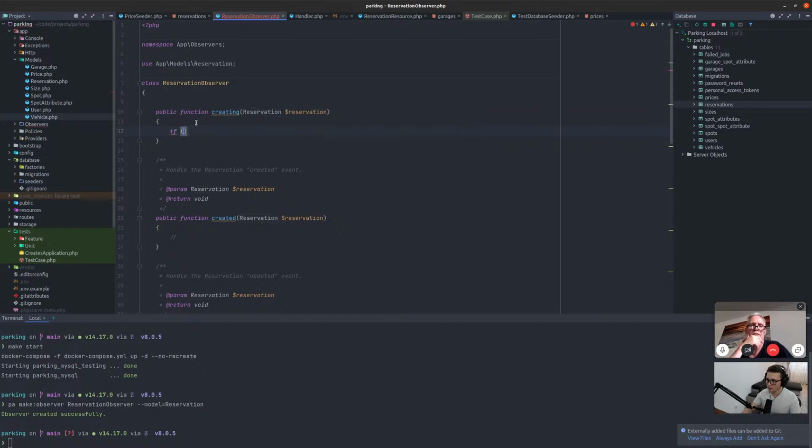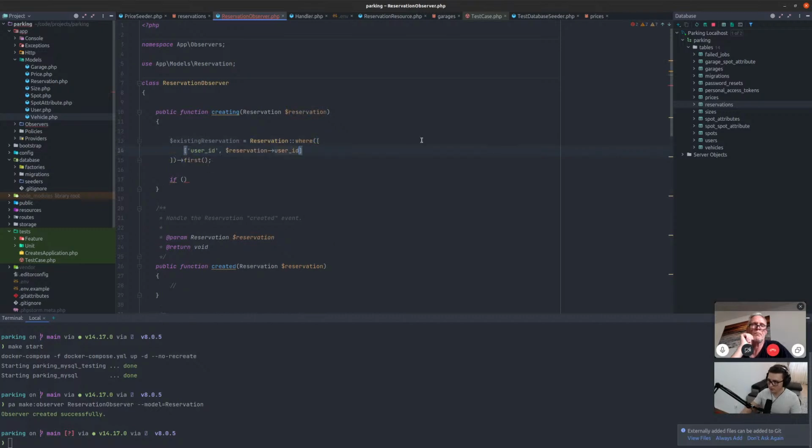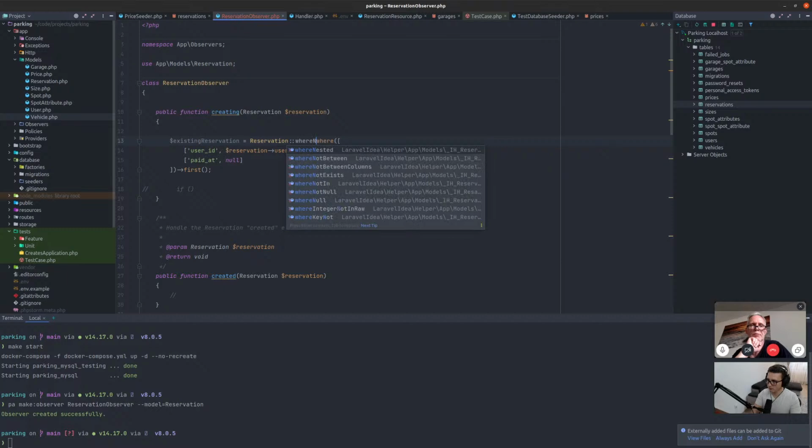Just finish them, I'd say. Okay, let's do it like this first, so it's more clear. Yeah, I like that. So the first condition is the user ID should be equal to the reservation user ID, and the second one is paid at. Oh, why am I not getting auto completion? Is it because of this? No. So paid at should be null. Or should I do where null? Yeah, that's explicit. That's better, right?